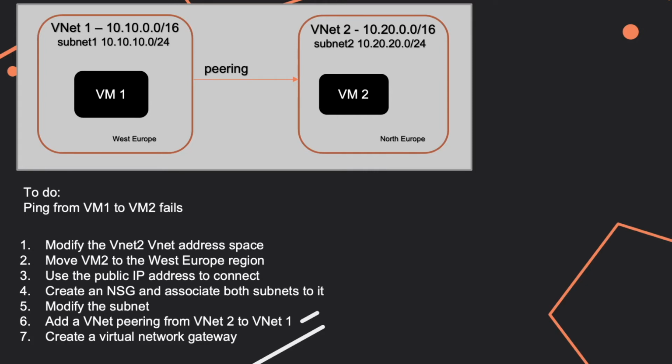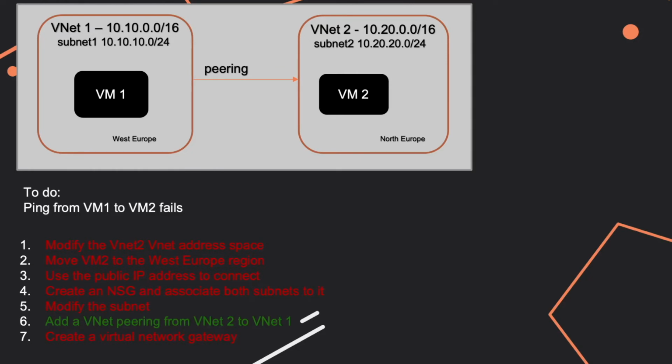And in this case, when you see that the ping from VM1 to VM2 fails and you have a peering connection, the first thing I recommend you to check is if the peering connection is on both sides, which is not the case here. It's only from VNet 1 to VNet 2. So obviously the correct answer is that you need to add the VNet peering from VNet 2 to VNet 1.